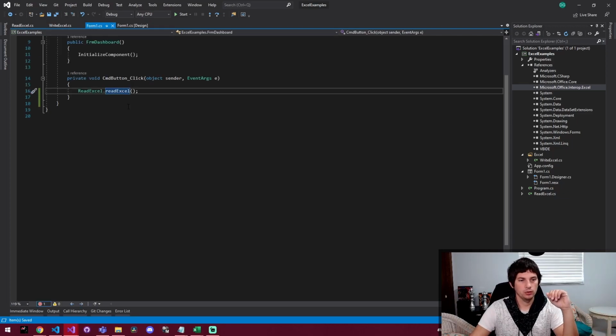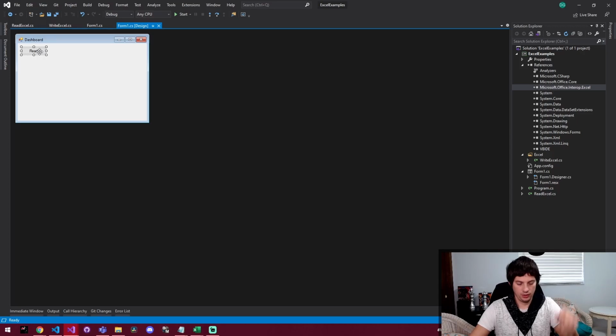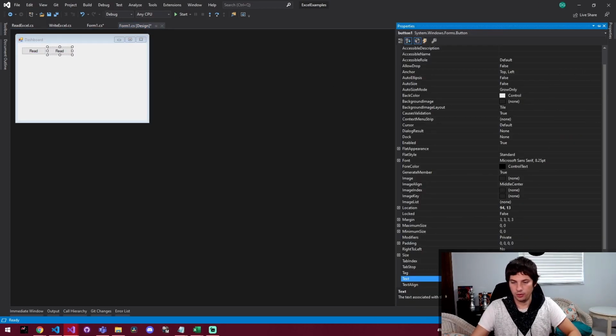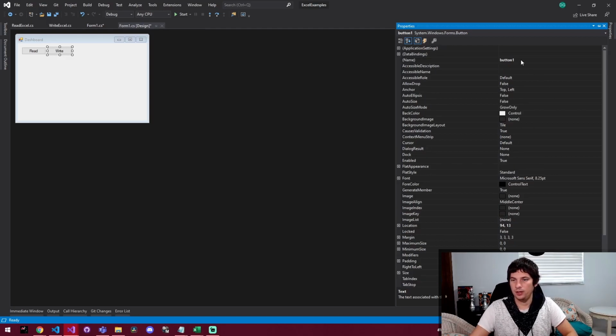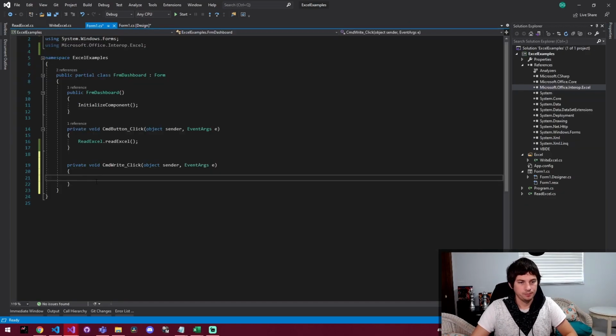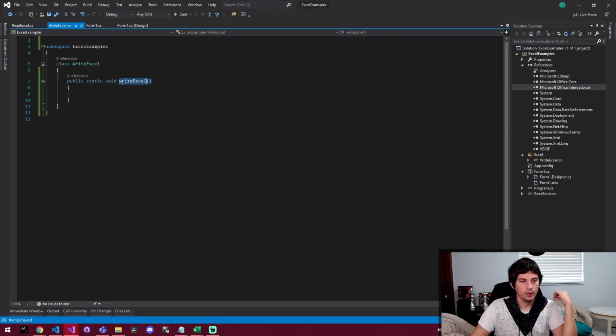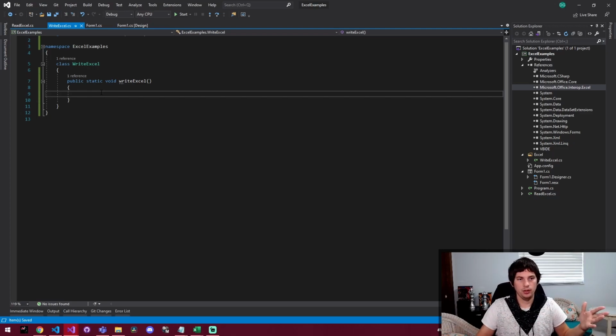So if you come to your form1.cs, I've added a second button, which I haven't actually added. I'm going to add right now, and I'm just going to call that write, and I'm going to rename it CMD write. So double click on that button. And now I'm going to say write Excel to use my new class that I created. And I'm just going to call this write Excel function. Okay, so that's really that for just setting up the button and then having it call this function here that is going to do the actual writing.